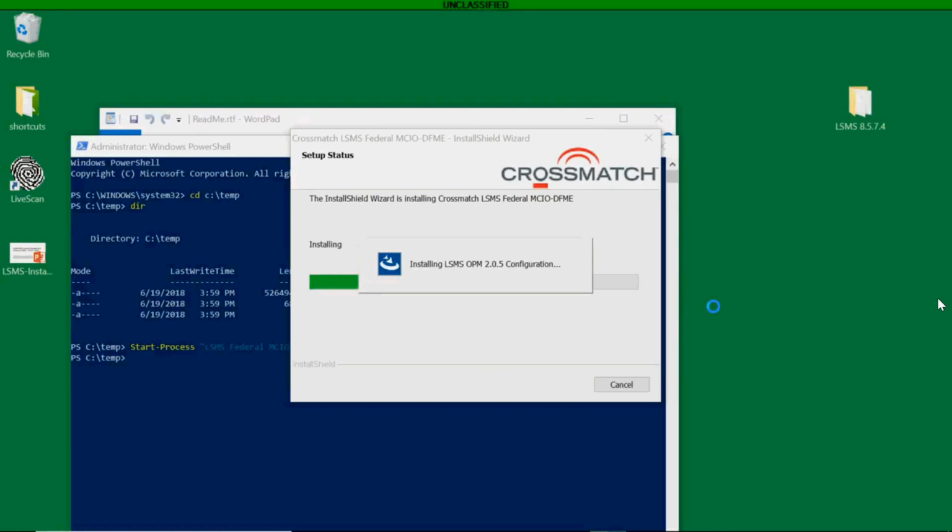Now there are two OPM configurations that come with this. If you're an Army installation, you are going to delete these workspaces afterwards. Now it's loading the submissions manager. This is the tool that actually does the submission from your workstation to the store and forward server, then on to the FBI.